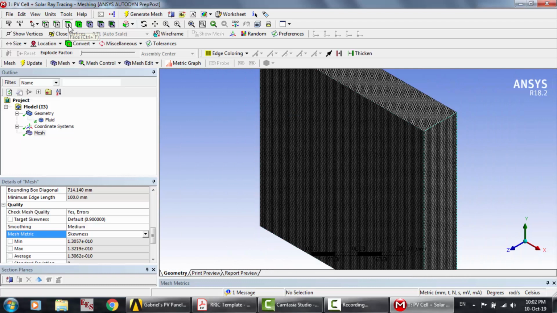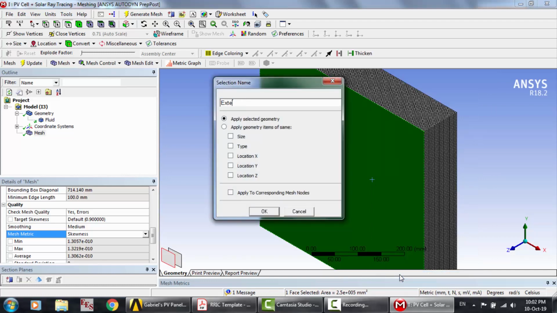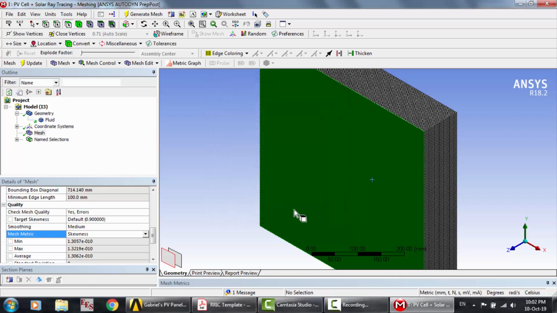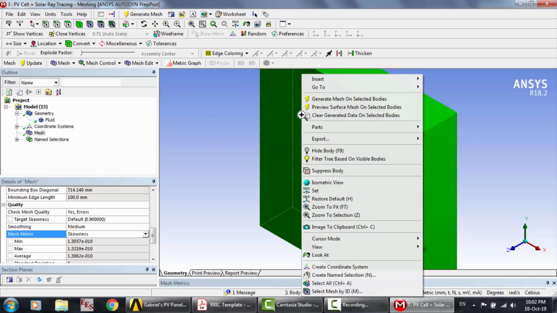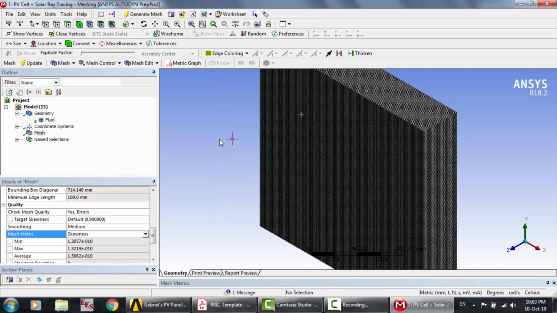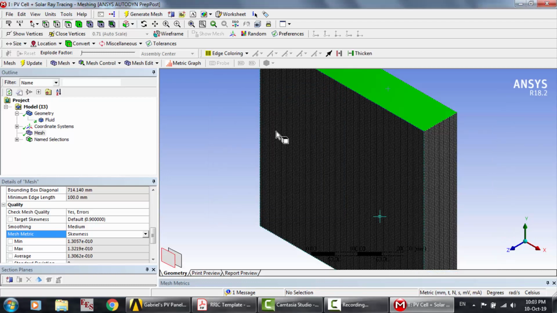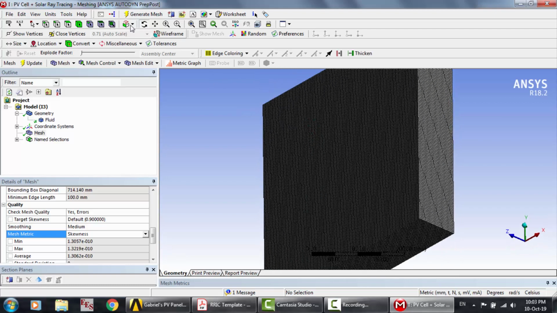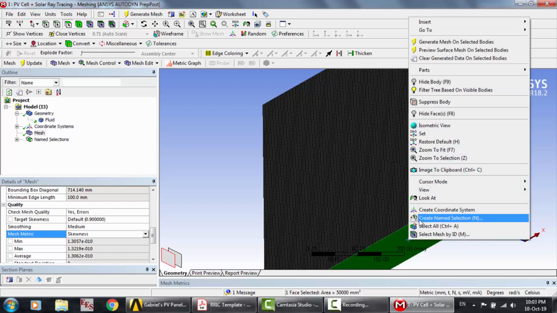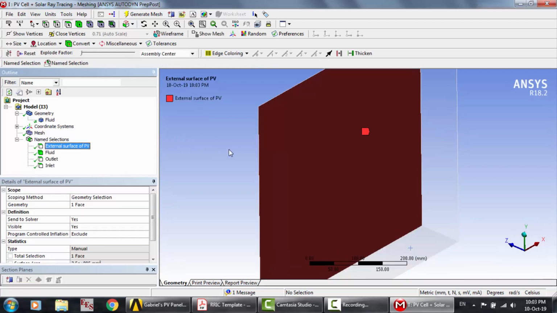Okay, now is the deal. I'm gonna name this as the external surface of PV, as a wall, and I'm gonna make this body as fluid. So this is the zone. I have only one zone, and now this is the outlet. And the inlet. Okay, so that's it here, external surface of the PV.